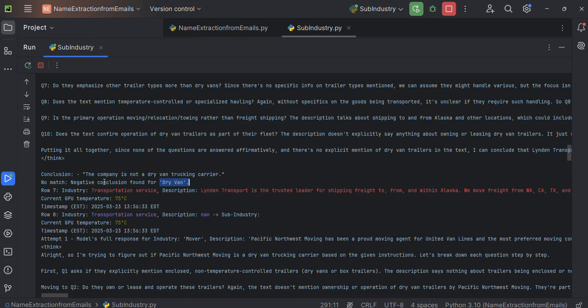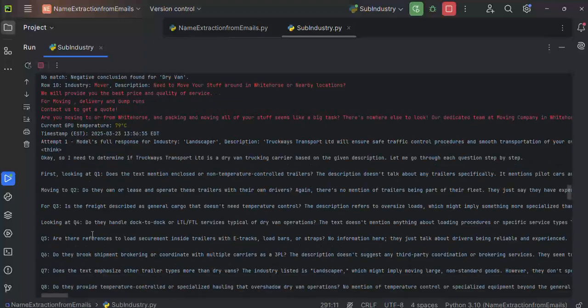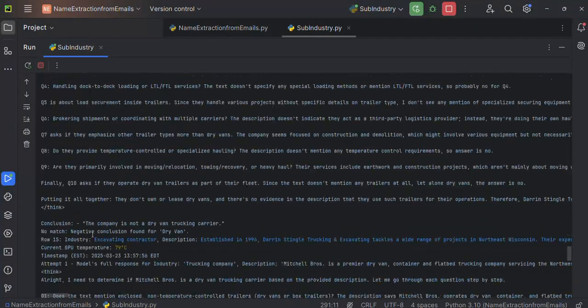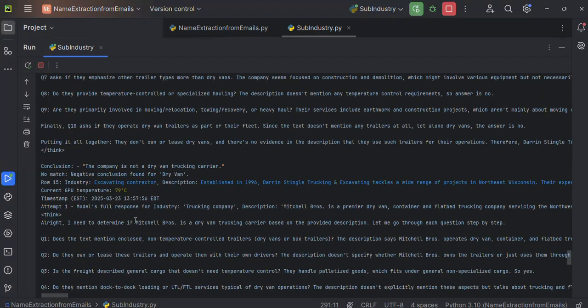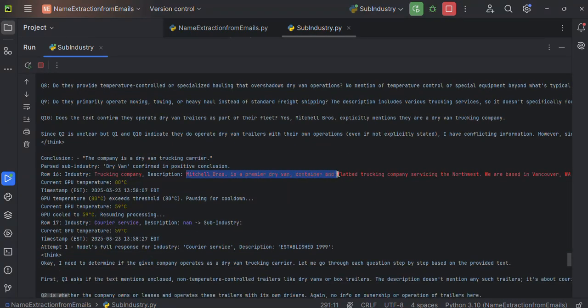So that's how that works, and it just goes down the list. And some of these descriptions, like I mentioned earlier, are in French, so it gets kind of interesting when you read them. Here's the description. The description is always going to be this long line right here after the word description, and it will go through and read them. And look at this, there is dry van right here, so this should have been affirmed. It looks like it is right here. It says dry van confirmed and positive conclusion.